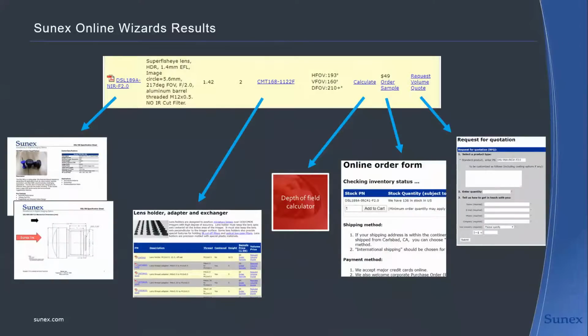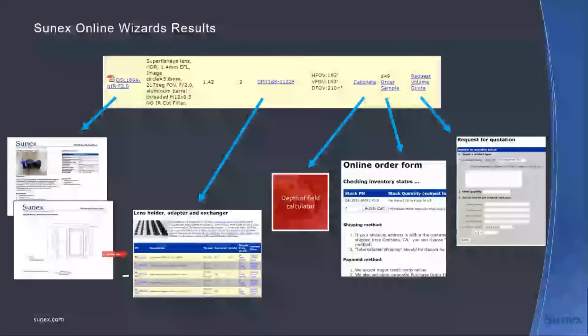Depending if we recommend a holder to a particular lens, you have access directly to our list of holders. Quite often we recommend to use Sunex holders with Sunex lenses because it's just simply a precision mount where the thread size and tolerances are perfectly matched. So again, you want to make sure you have a good aligned imaging system, and a good match between lens and holder is the first step to that.